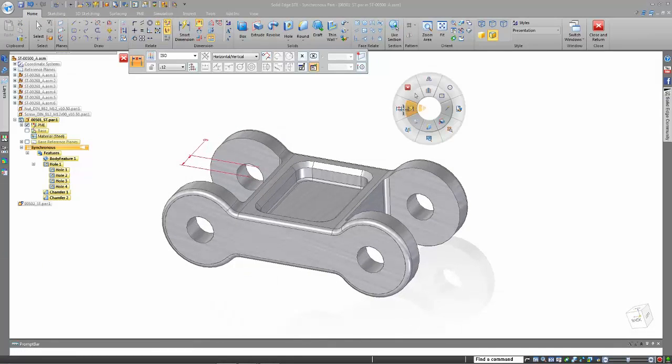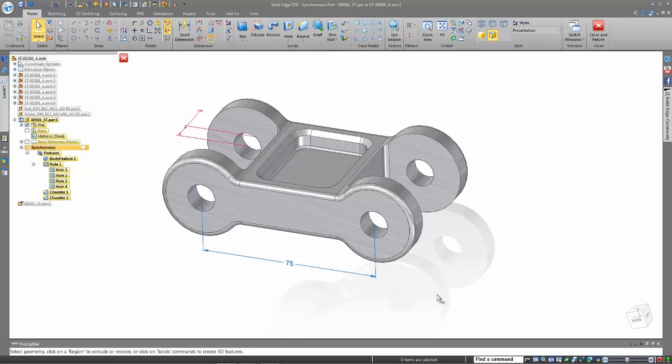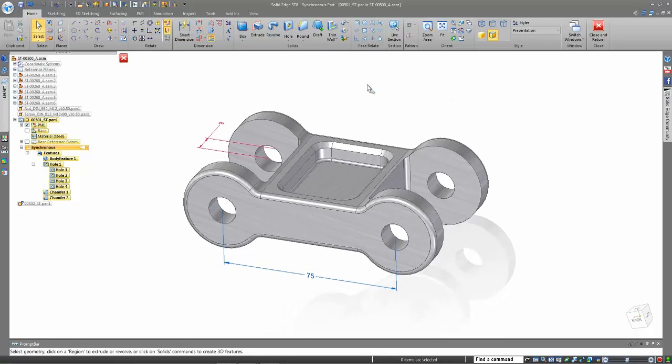Or maybe I may determine that somewhere down the line we may need to make some changes to the spread distance between these two holes. So you can come in and add as many dimensions to this as you want to, and then make changes to this component via those dimensions, just like what we saw earlier.